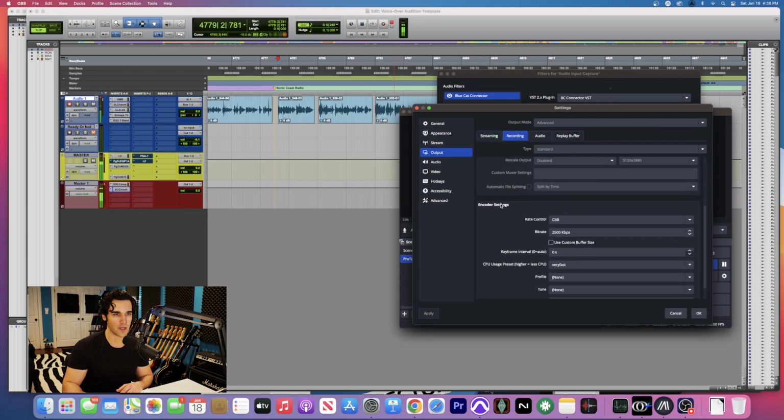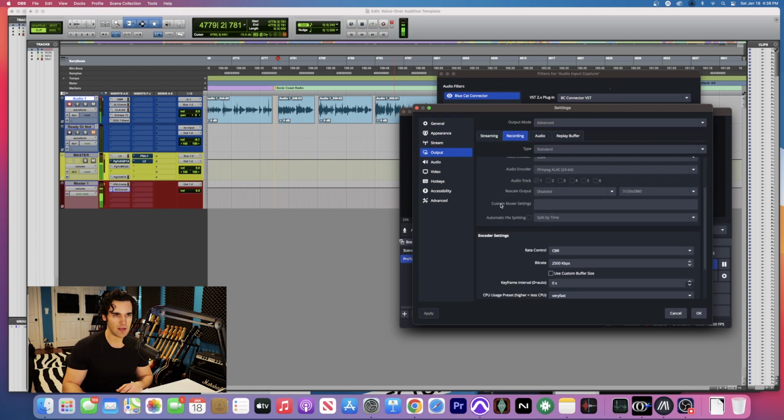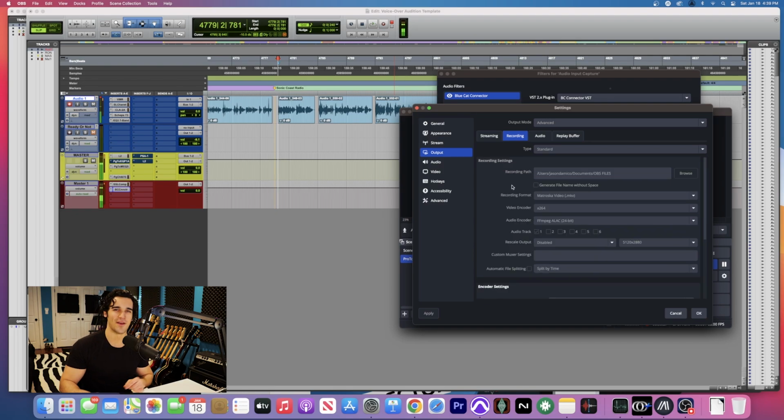And recording, I'm trying to see where, okay, so I found it. It was grayed out for whatever reason. It's probably because it's recording right now. This audio encoder, the default on here, which it won't let me select because we're recording right now within OBS, I think it's like an AAC format, whatever it is. And you're going to want to select ALAC 24-bit.